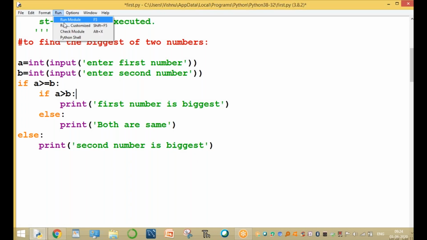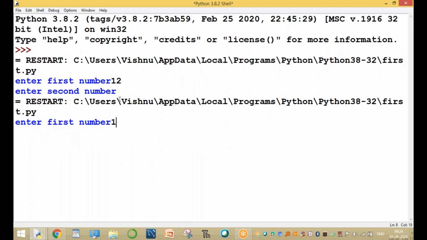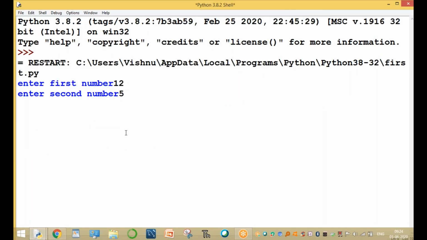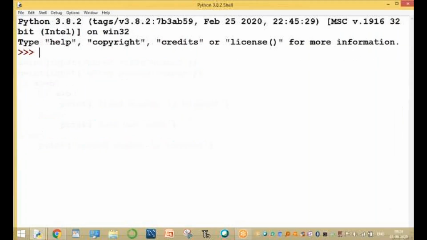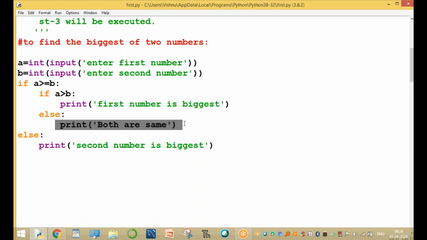Clear? Run this module. Enter the first number and second number: first number 10 and second number 10. Both are the same value, so saying one is biggest would not be correct. To find the biggest value, if we enter A as 12 and B as 5, the first number is biggest. For example, first number 8 and second number 90, the second number is the biggest. If both are same, execute this statement.